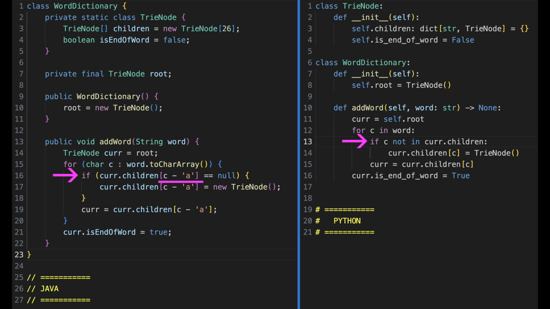of subtracting the ASCII value of A from the character itself, and check if the value at that position is null. In Python, it's a bit more straightforward because we are using a dictionary. So we just check if the character is already a key in the children map. So if a path doesn't exist, we create a trie node and link it up.